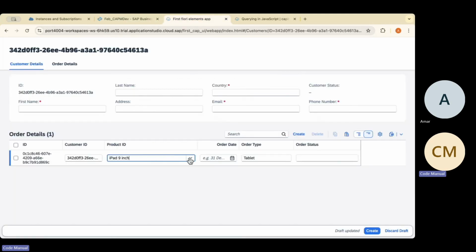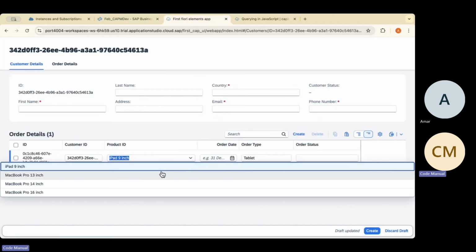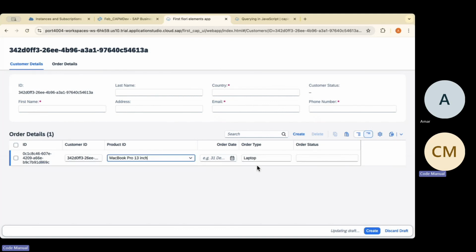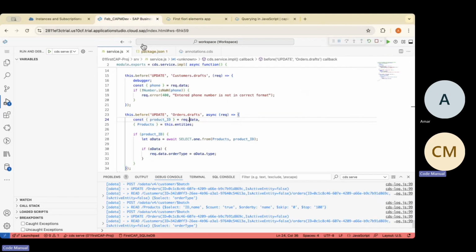Okay, I have removed the debugger. If I select this MacBook Pro 13-inch, it will update as laptop. Then I select this iPad 9-inch, it will update as tablet. This is how you can populate a field of records using a side effect. Okay, this is the one concept of side effects.